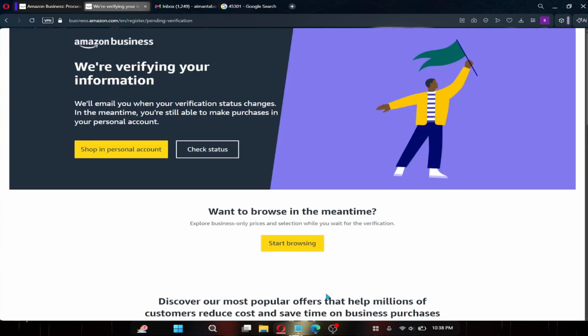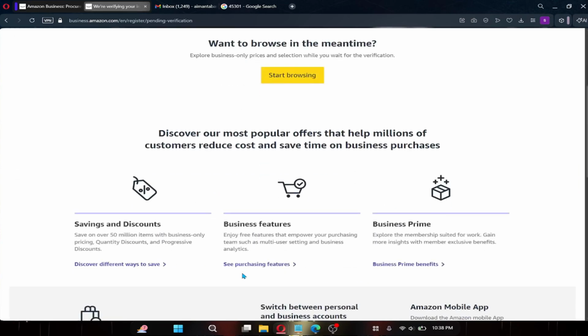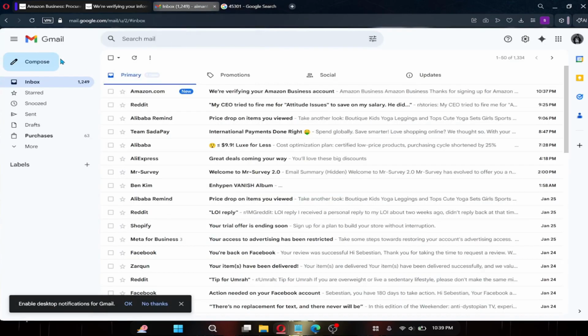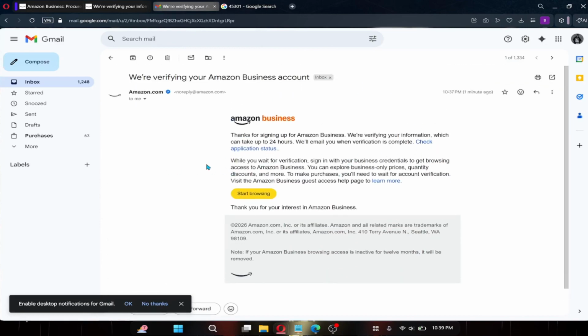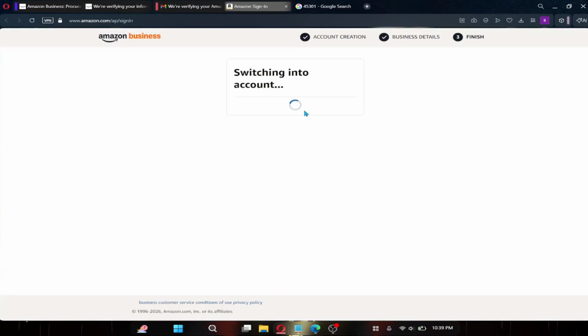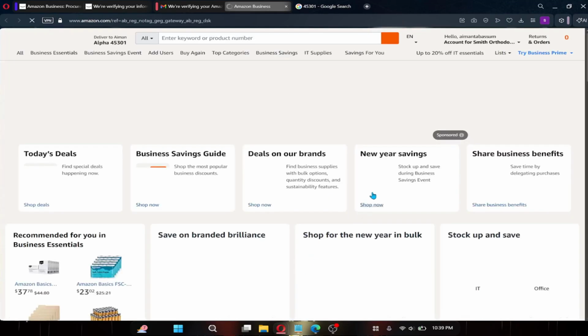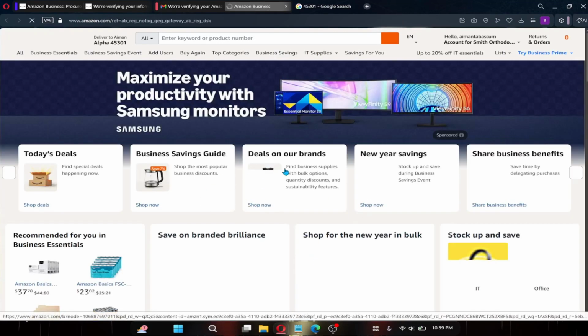After adding your payment method, Amazon may start a verification process. In many cases, this is automatic and only takes a few minutes. Sometimes, Amazon may contact you by email or phone to confirm your business details. They may ask for simple documents such as a utility bill, business registration paper, or tax document. If this happens, just follow the instructions in the email and upload the requested files. Once your account is approved, you will be logged into your Amazon Business dashboard. At this point, your business account is active.